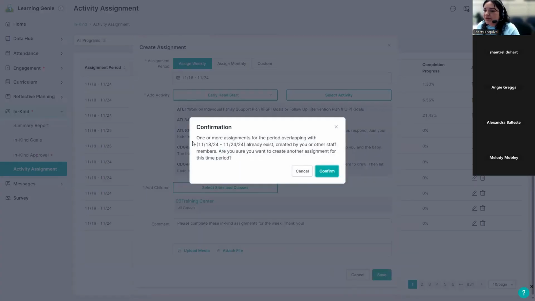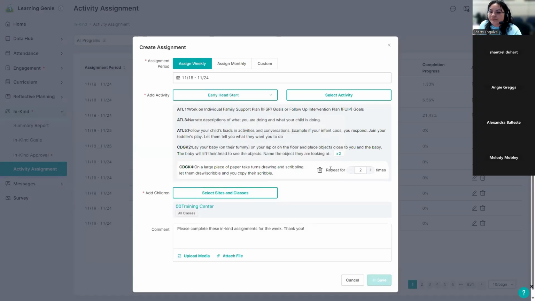And it's going to tell me that I already did an assignment for that week. That's because we did the same training earlier today. Ideally, you wouldn't want to overlap it. And this is just a reminder that you already made an in-kind assignment for this week. Do you want to make it again? You can click confirm.